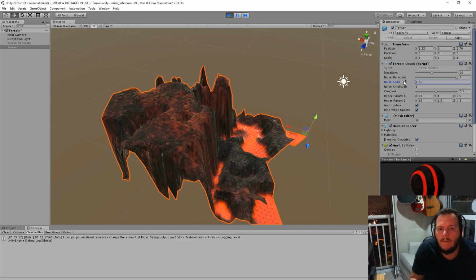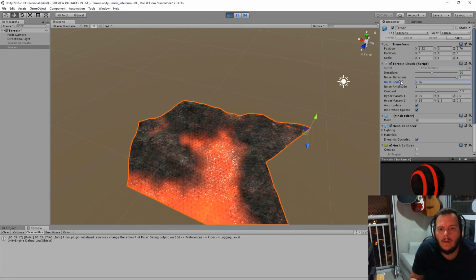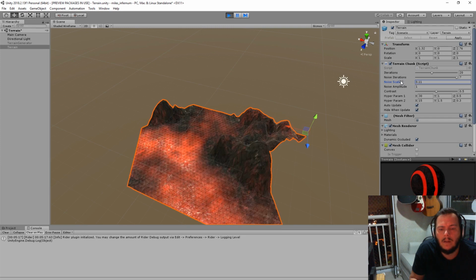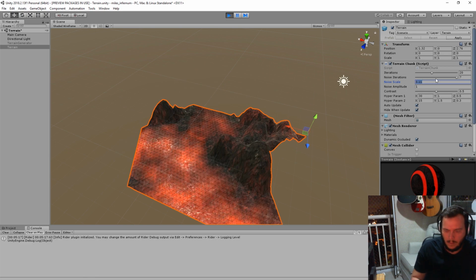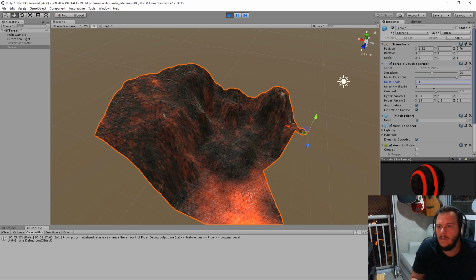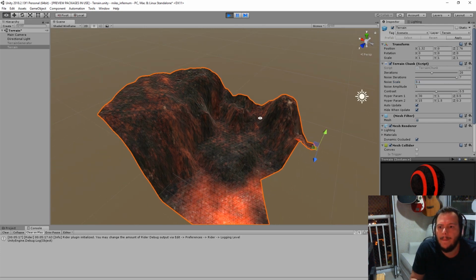So you see, if I have a lower noise scale, the detail gets more spread around, and if I get a higher noise scale, the detail comes together. So that's it. Let me just reset it to the normal setting.